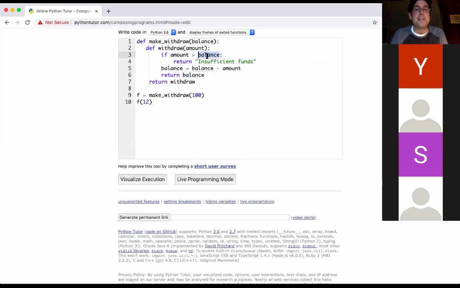The rule is that in Python, within the body of a function, you can't have the same name refer to two different frames. So it can't be the case that balance is in the make withdraw frame here and balance is then in the withdraw frame here, because it's the same name in the same function. It's got to be in one place. How does it figure out where it is? Well, if there's local assignment, then it assumes it's local. Otherwise, it tries to look it up.